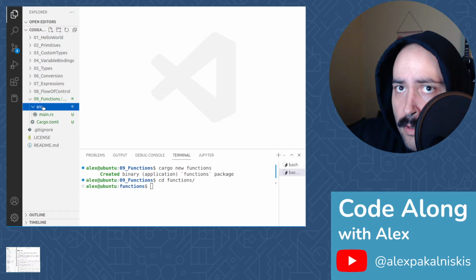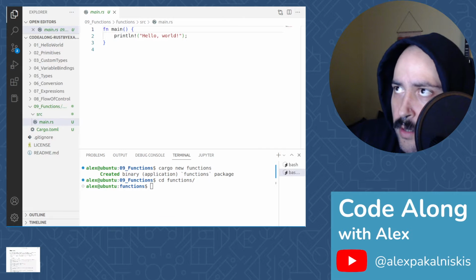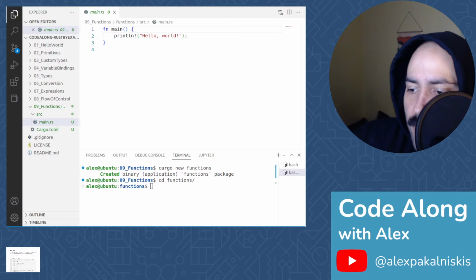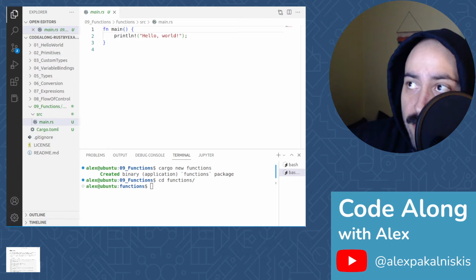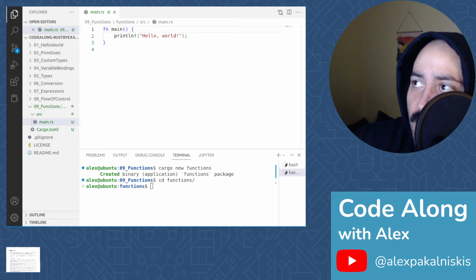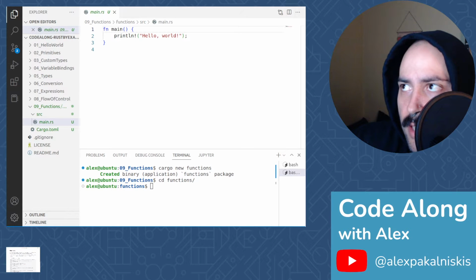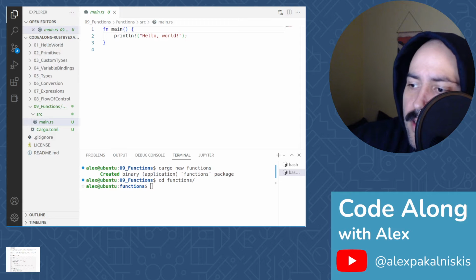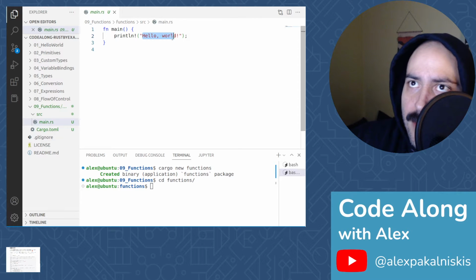So we'll open this main.rs, and then let's read a little bit of the blurb that the Rust team has in the functions section. Functions are declared using the fn keyword. Its arguments are type annotated, just like variables, and if the function returns a value, the return type must be specified after an arrow. The arrow is the hyphen right caret sign, as seen here.